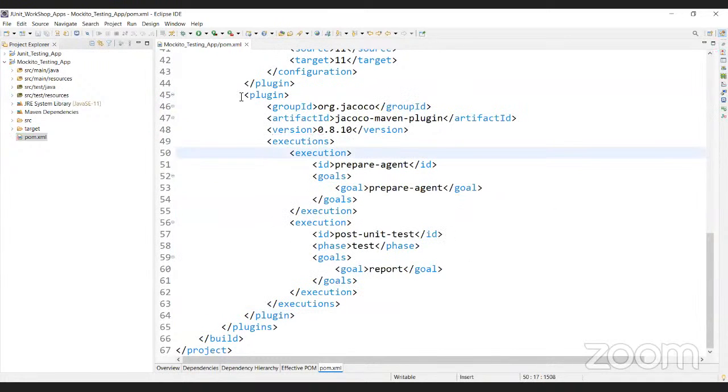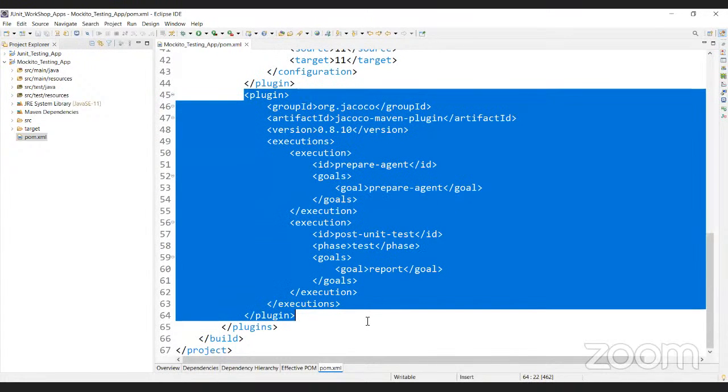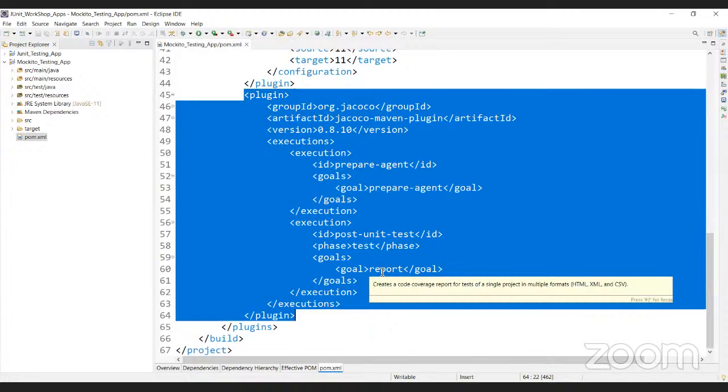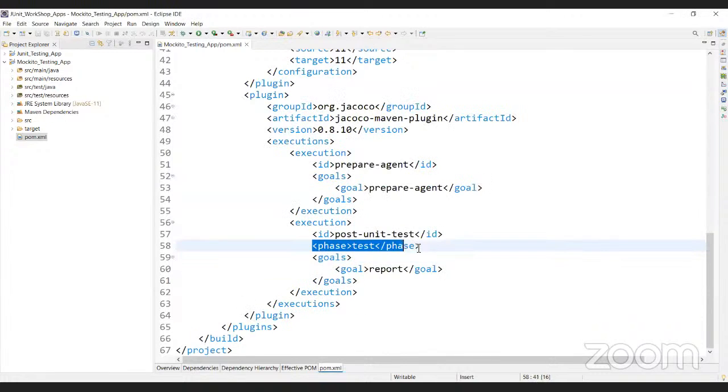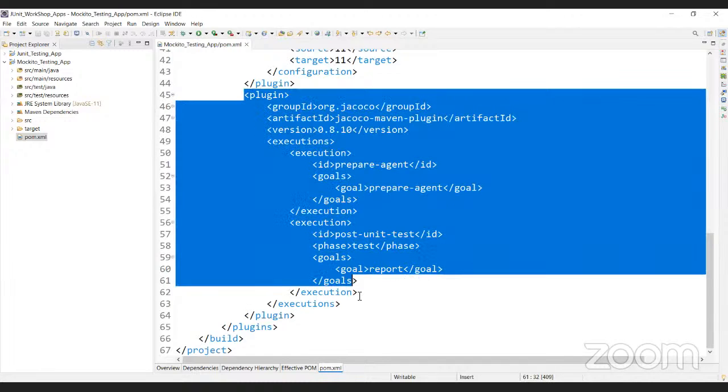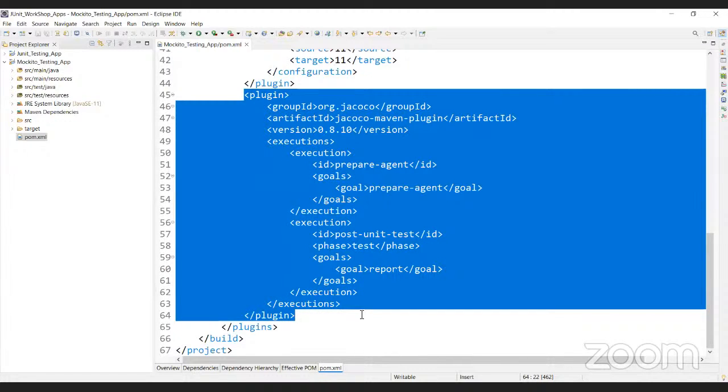This JaCoCo plugin is linked with which Maven goal? Can you guys please confirm? What are the different Maven goals we have? Clean is one goal, package is another goal, compile is another goal, install is another goal, and test is another goal. Which goal is the JaCoCo plugin linked with? Observe carefully. Test goal. We are linking the JaCoCo plugin to the test goal of Maven. Simple as that.